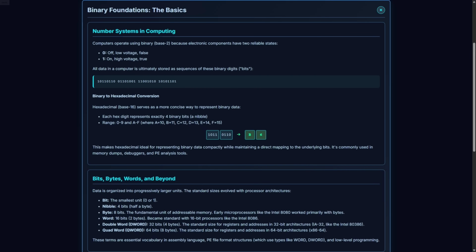As you can see in this section of our timeline, computers at their core understand only binary, ones and zeros. This is because electronic components reliably represent these two states. We often use hexadecimal, which is base 16, as a more compact way to represent the binary data. Each hex digit corresponds to 4 binary bits, or a nibble. For example, the binary 10110110 becomes B6 in hex.